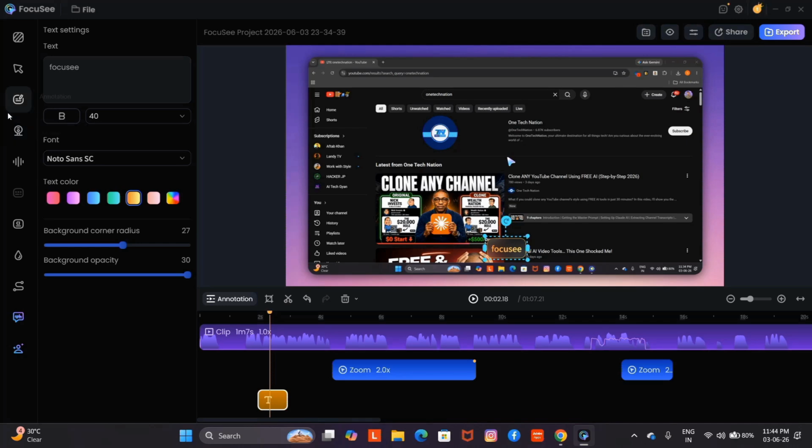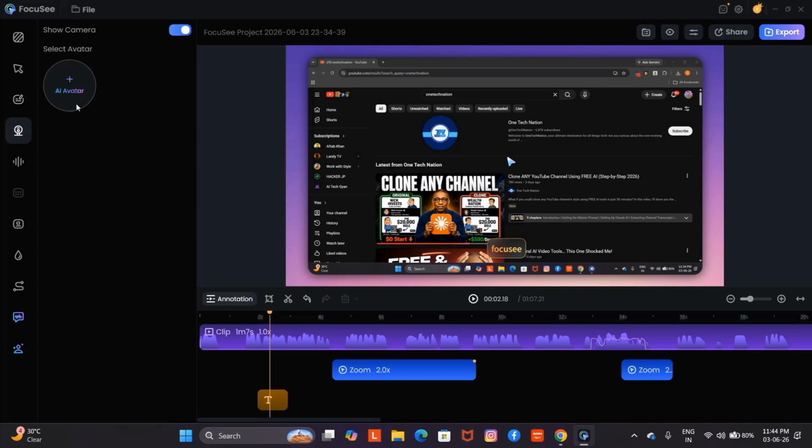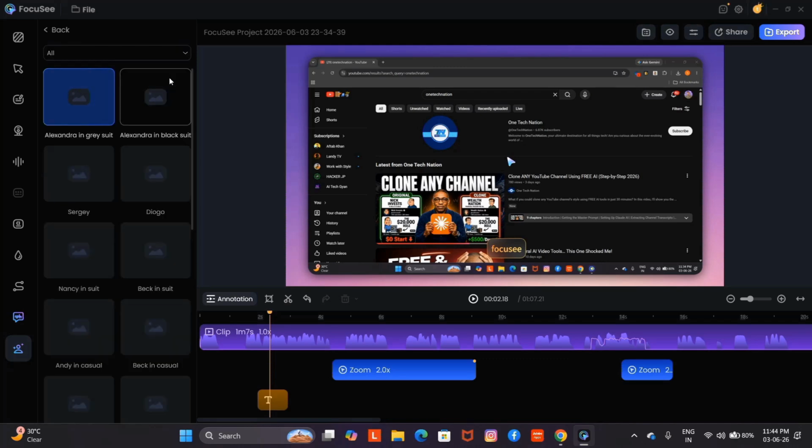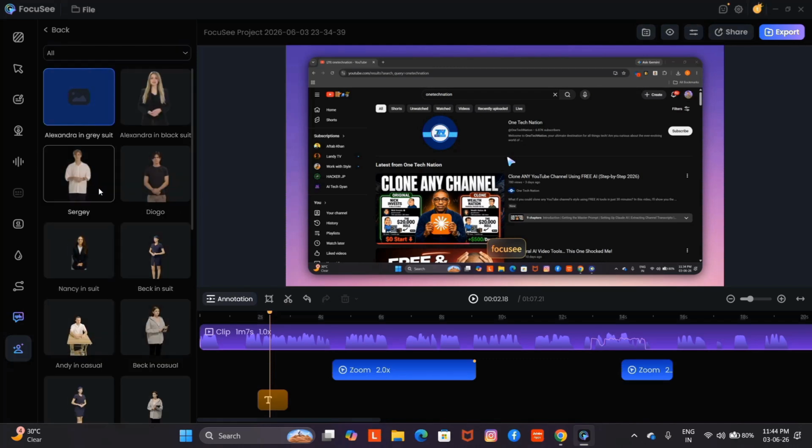Now we have camera options. Here you can also use AI avatars. Let's click on AI avatar. You can select an avatar from here. When we click on view all, it starts loading all available avatars. As you can see, we have many avatars available.